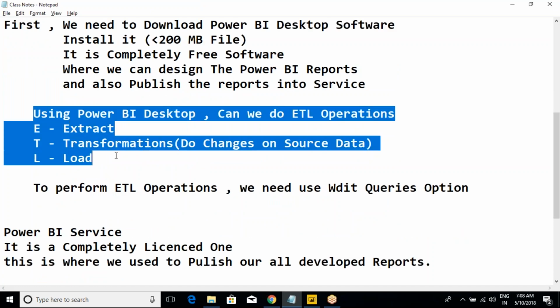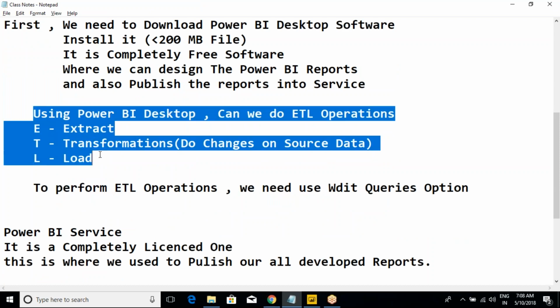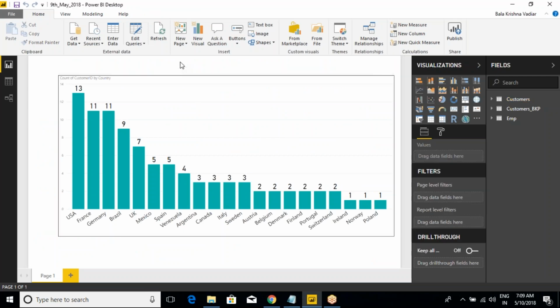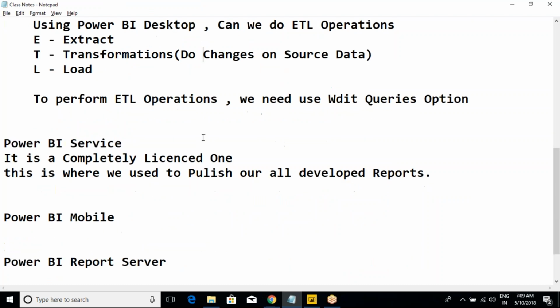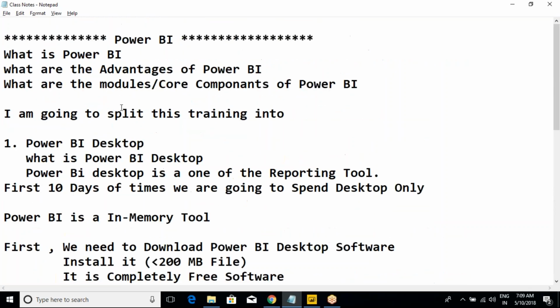And also we understood what the transformations or the edit queries concept is, by giving a simple example. Power BI is mainly a reporting or dashboard tool, but still we can do minimal ETL operations as well. Not like a full-fledged SSIS or Informatica tool, but still we can do some sort of transformations. And then we understood what Power BI Service is, only an introduction. It is a completely licensed one. This is where we publish all our developer reports. Only this much we discussed yesterday.